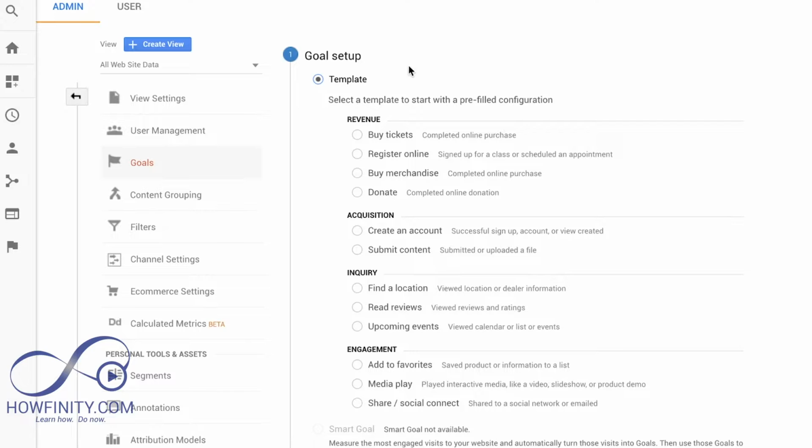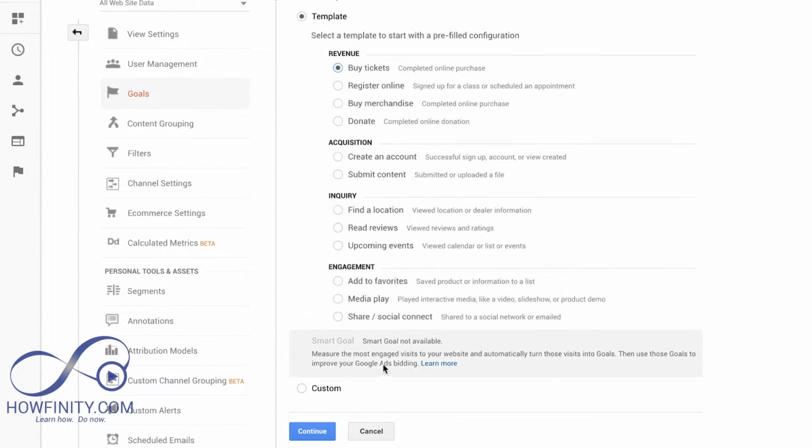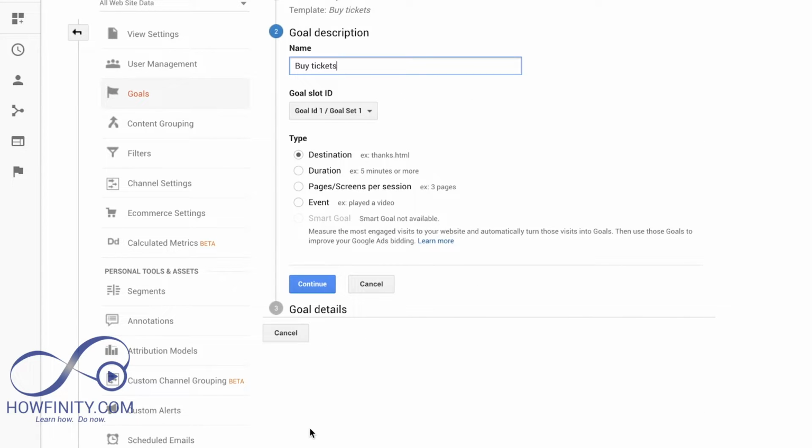On this page, under goal setups, you have templates and you could do a custom goal. Goals under templates could be things based on revenue, based on engagement. In my case, I'm selling tickets, so I'm going to choose buy tickets. But again, look at the list and see which one is most appropriate for your account. I'm going to press continue here.